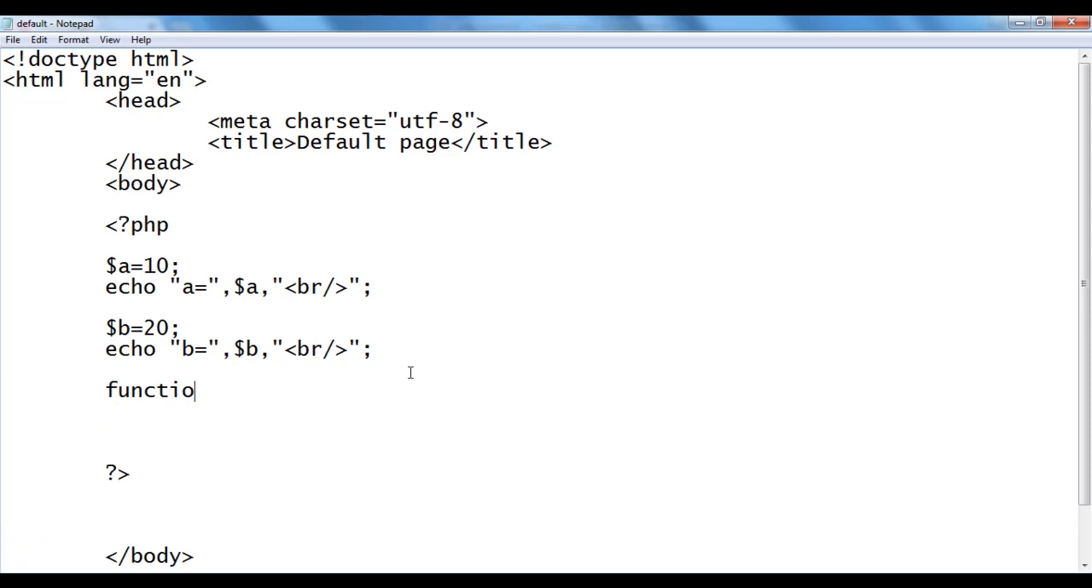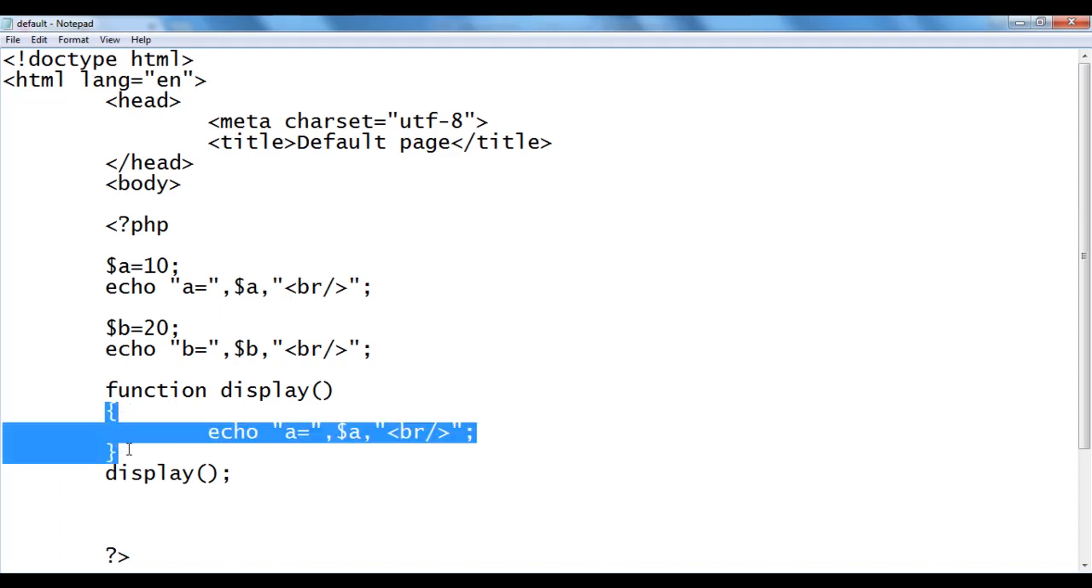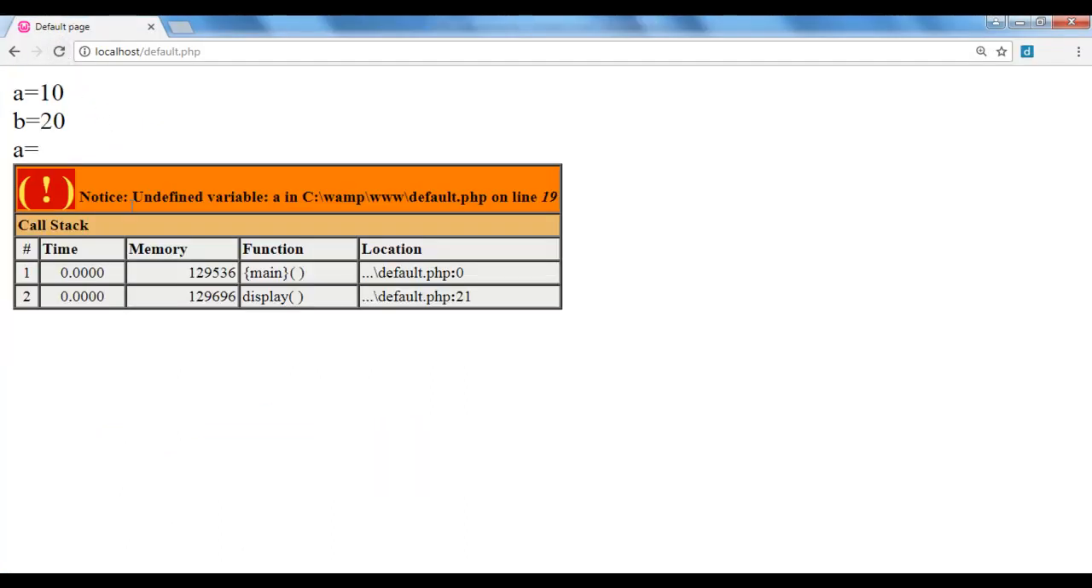I say function and say display function, opening flower bracket, closing flower bracket. I call the display function. Inside this, I am going to access the variable a. If I say here echo a equal to comma $a and then I say br, of course we get the error because we don't have the a inside the display function. If I say file, save, go to browser and refresh, we get the output saying undefined variable a.